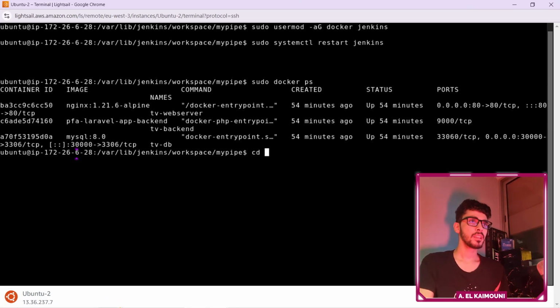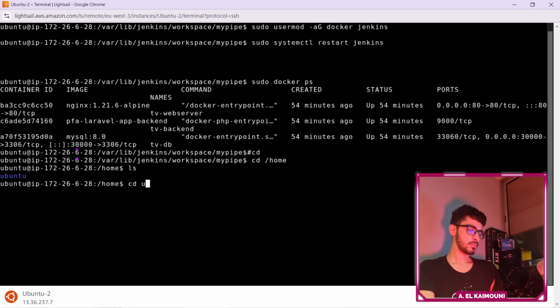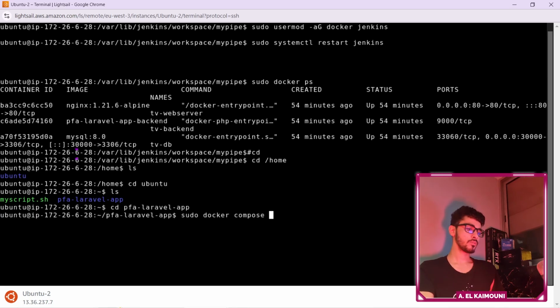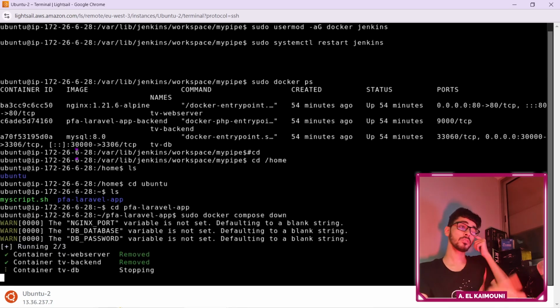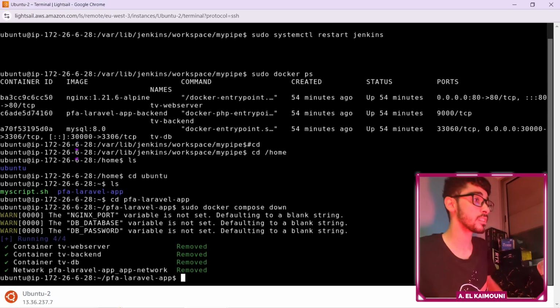So if I remember, these containers, okay, here is the project that we cloned earlier when we tried to deploy the application. So basically we're gonna run Docker, let's run sudo first, docker compose down. So we're gonna shut down those containers before we run a new build job in the Jenkins.